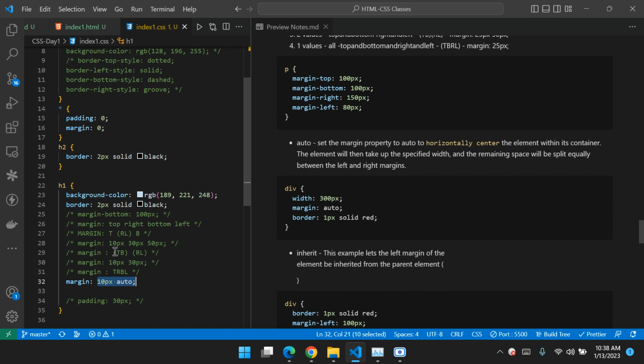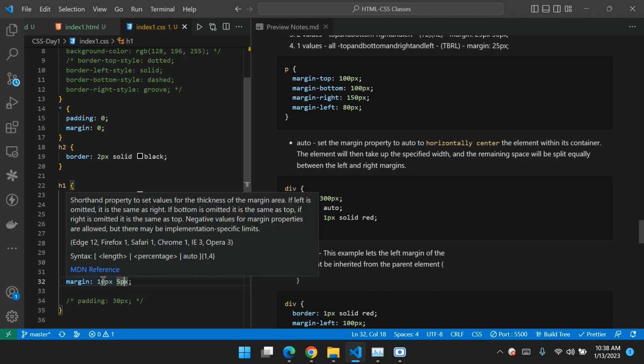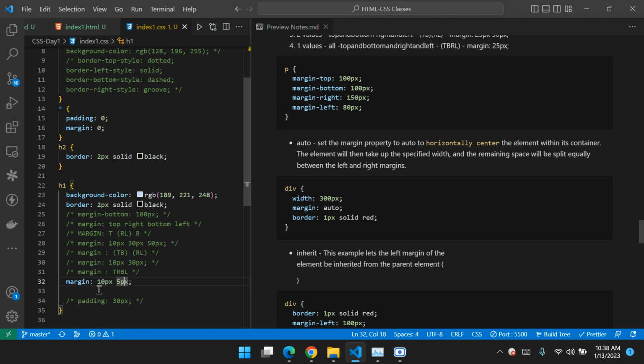So then it will take auto. No, I mean, when I have two values, don't think of it as auto. Let us think of 10 pixels and 5 pixels. At this time, what will happen? The top and bottom will have 10 pixels, and the right and left will have 5 pixels. Okay.